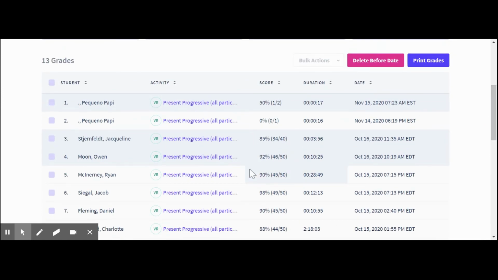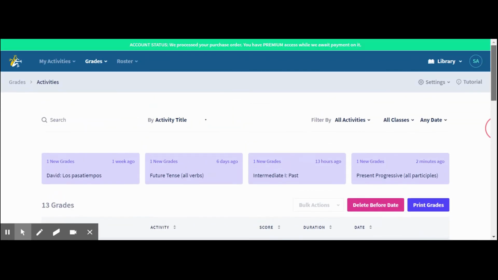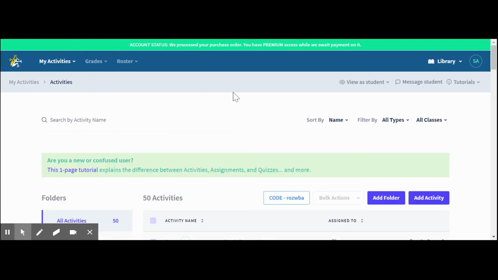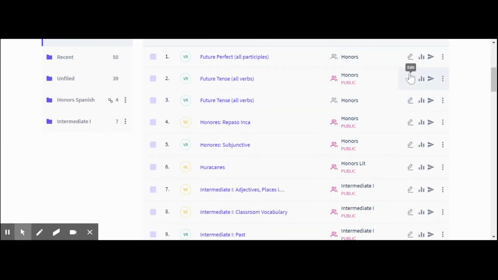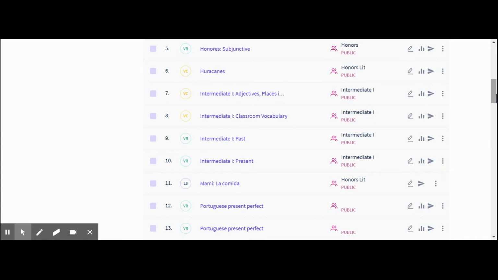Now, you might want to see, instead of details of a certain student, how students compared to one another, how all the students did in the activity. For that, I have a feature called stats. The stats is actually not found in the grade book page. It's found back on the My Activities page. So you go to My Activities, and you're going to see the stats icon next to each activity.